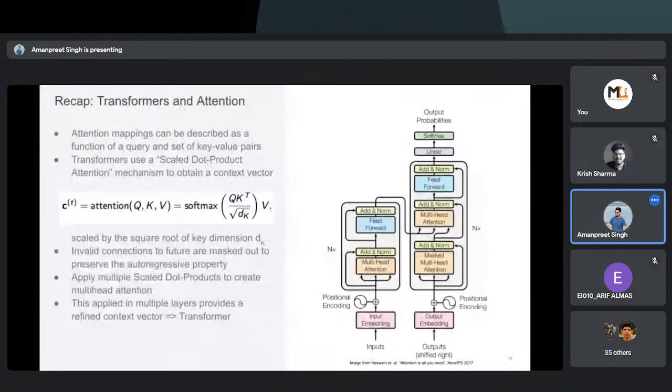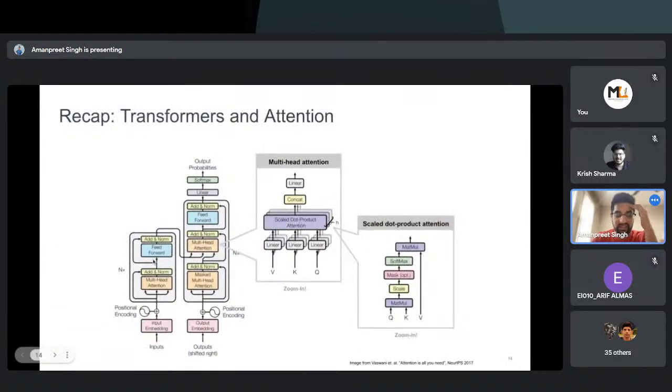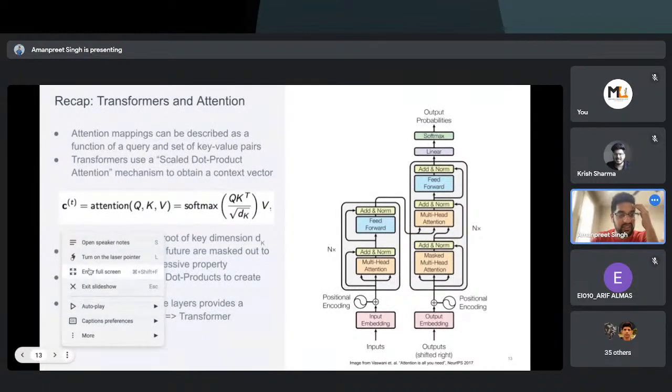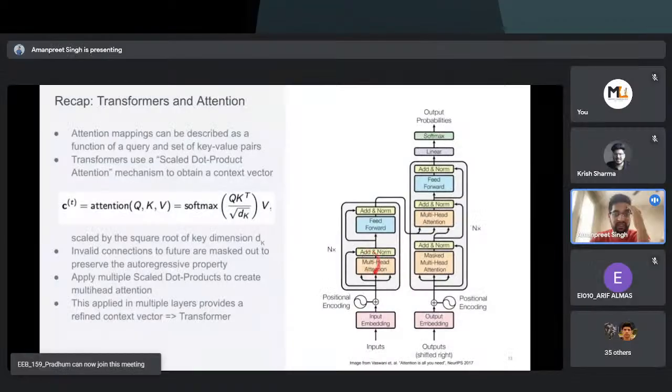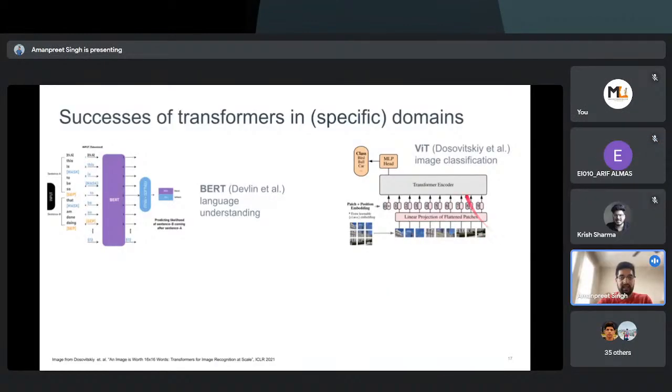Actually, let me see, why isn't this working? Trying to get my laser pointer on. Yeah, so this thing, can you see my laser pointer, any of you? Yes, sir. Yeah, okay.